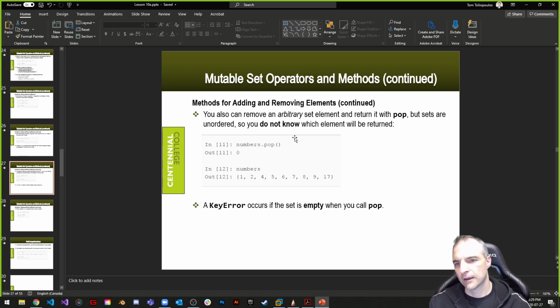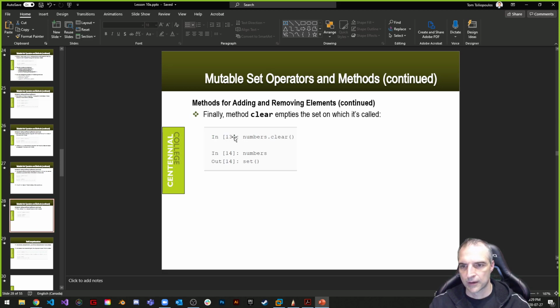Pop is interesting because, again, it's unordered, so it's going to pop something. Popping usually means you're popping it off a stack, but there is no stack. Popping will work, but you're going to get a random value back. And if the set is empty, you'll get a key error. Clear removes everything from the set.